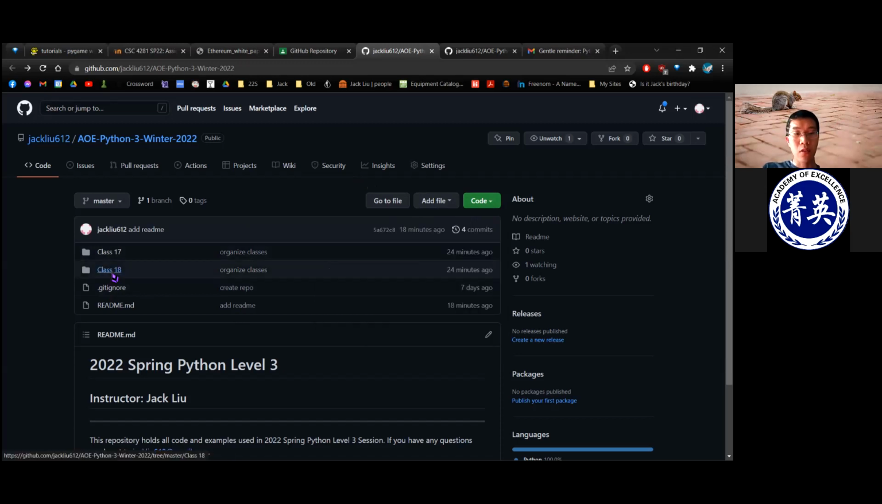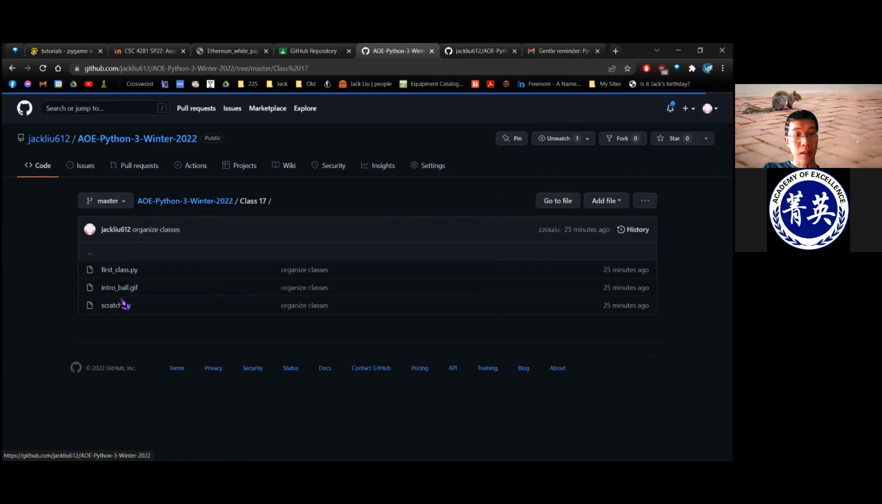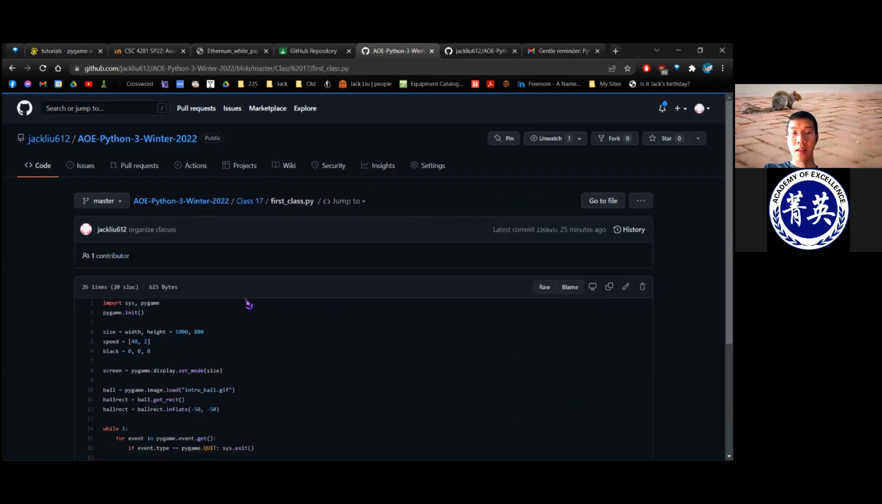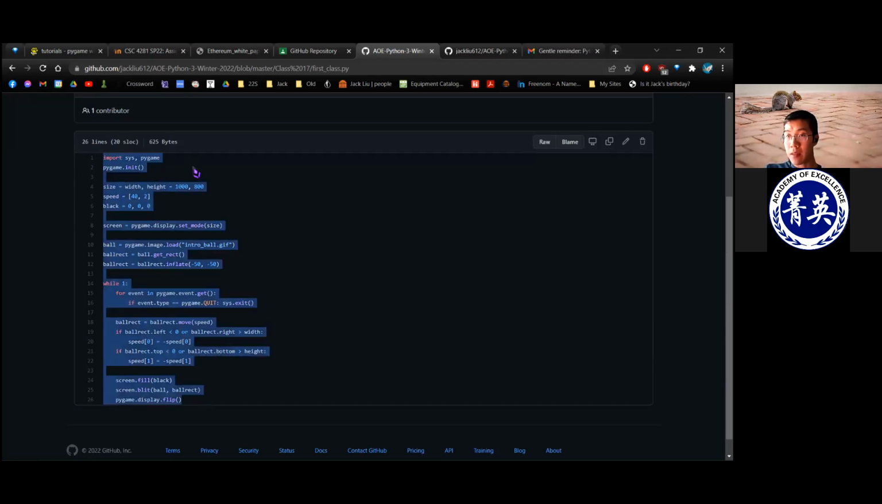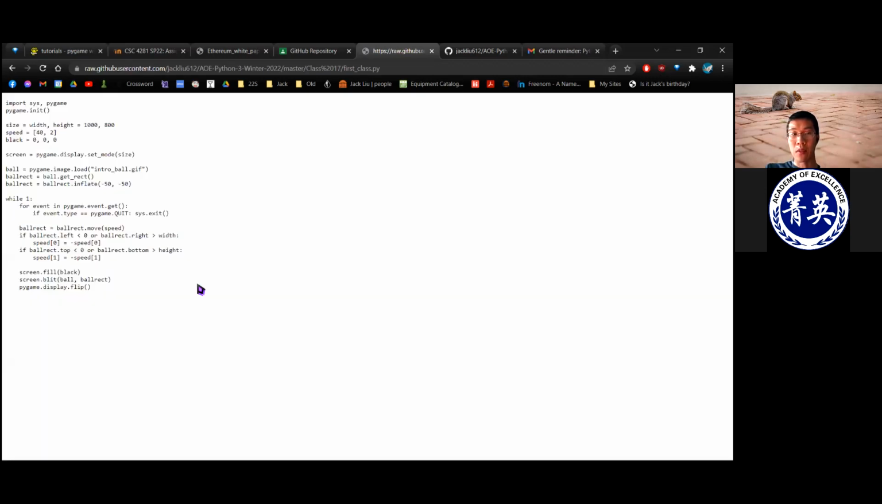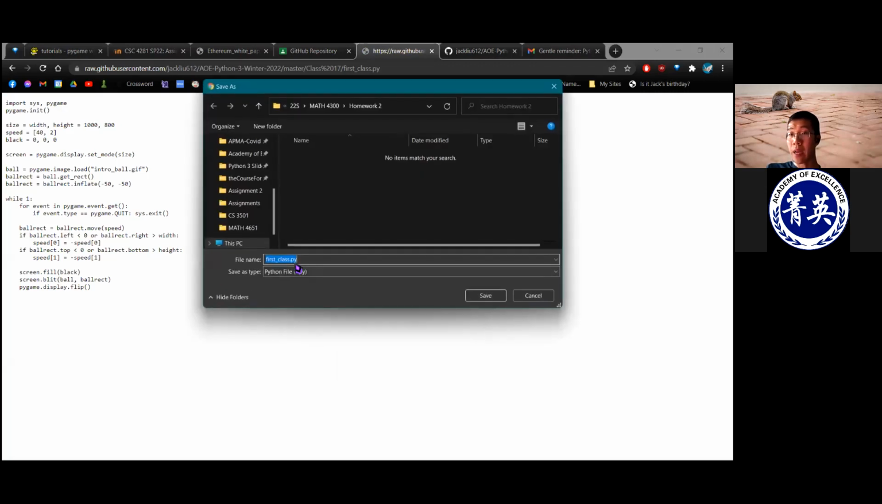Or you can go to any specific file. So let's go to one from last week. Here's like the demo with the bouncing ball on the screen. You can see the code right here. You can either just copy it, paste it into PyCharm. You can also click this raw button, and it'll bring you to the code again. And what you can do here is now right-click, save as, and it'll automatically save as a Python file. And you can choose where to save the file to.